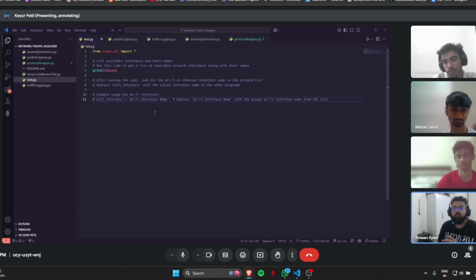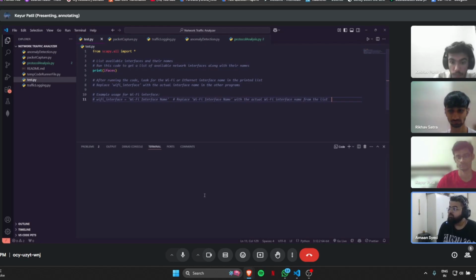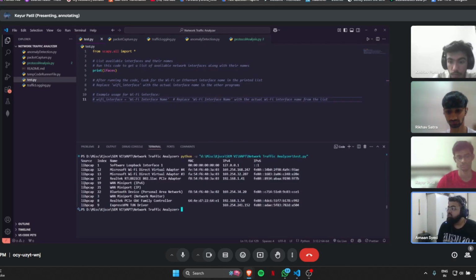In the test.py file, we first import the Scapy library and use it to print all the interfaces available on a device. Let's run the code. We can see the multiple interfaces available. We are going to be using the Realtek RTL 8821CE as that is our Wi-Fi card and our adapter.